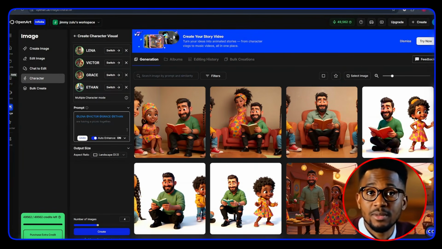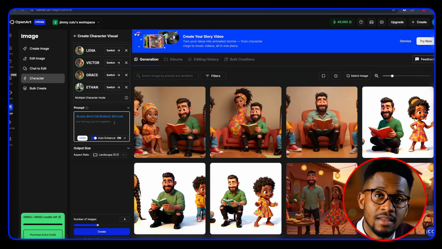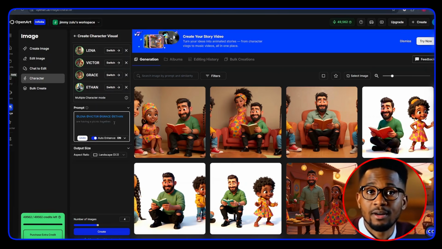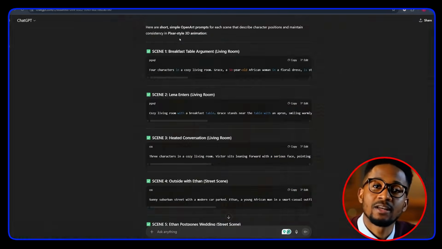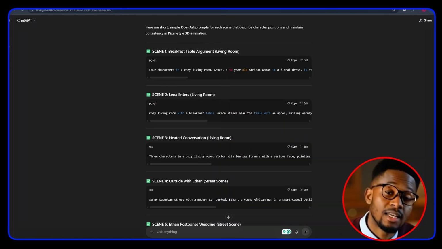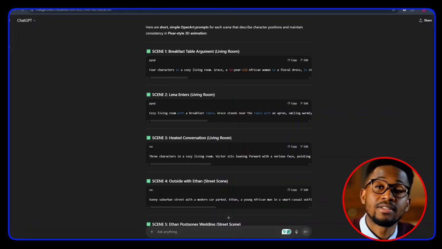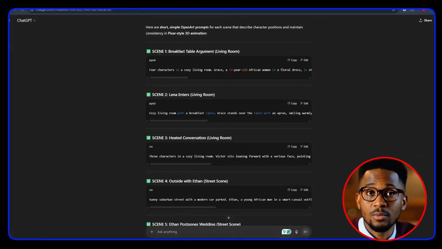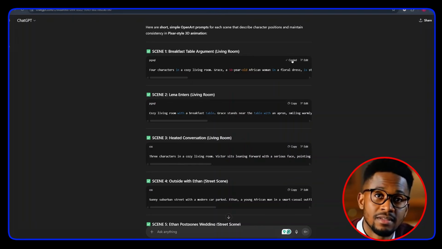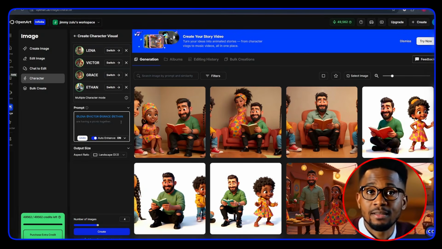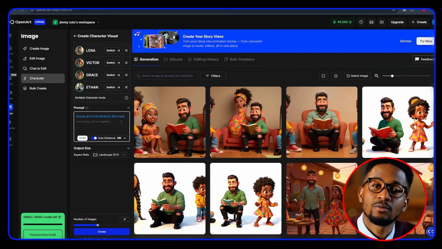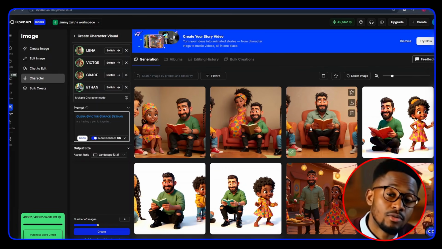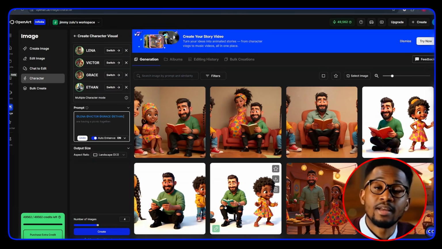From there, what you simply have to do is paste in a prompt that describes what all your 4 characters are doing at that particular time. I told ChatGPT to help me come up with simple OpenArt prompts for each scene that describes the character position and maintain consistency in a pixel style 3D animation. So what I simply have to do is copy the first prompt that I have and come back to OpenArt and test it here. This is all dependent with the type of story that you have and what you are creating. As you can see, I was trying out different examples with a number of characters.